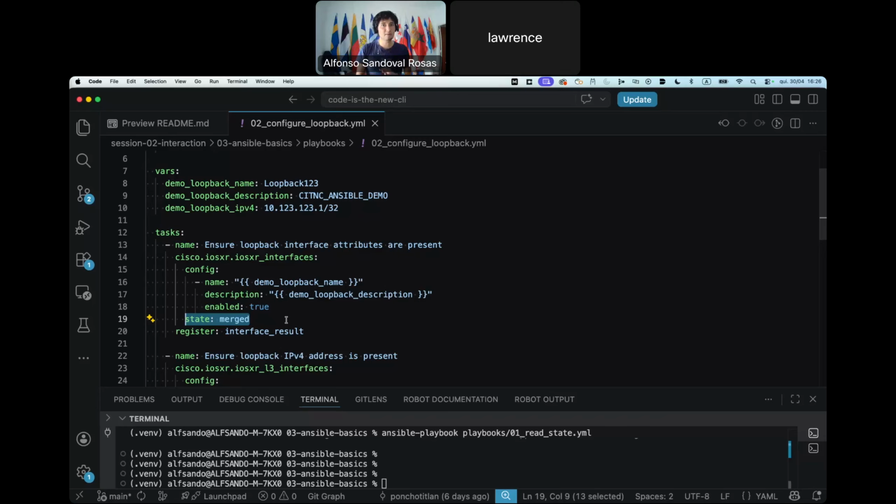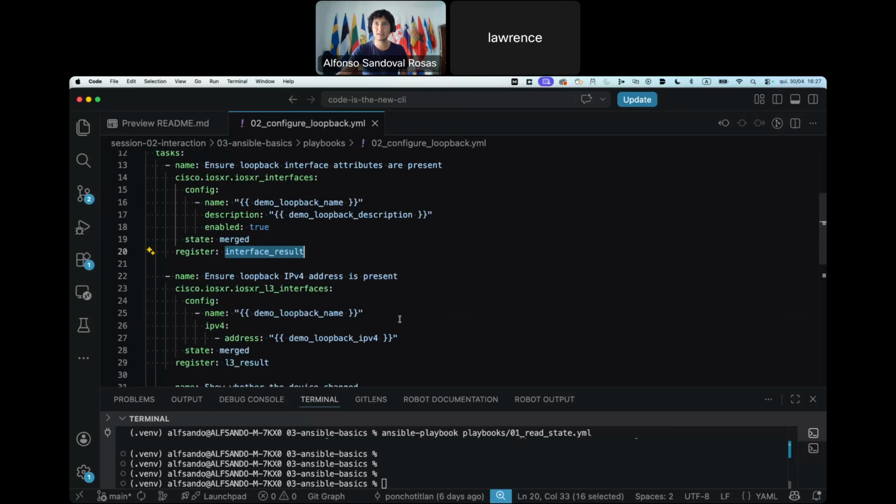If it is not there at all, create it from scratch with this and this and this: name, description, enabled, okay? And then if it is there, but something doesn't match, either the name or the description or the enabled status, change whatever may be missing. That is the state merged functionality. Whatever happens, save the result in this variable, okay?